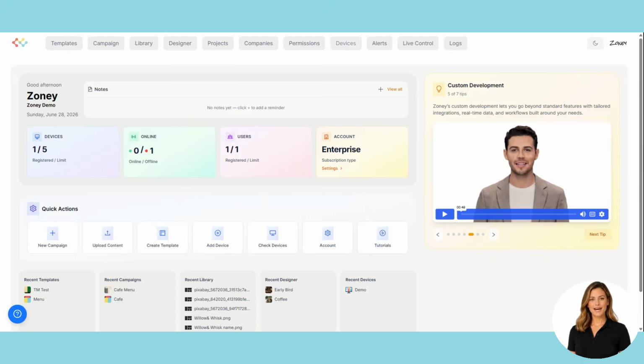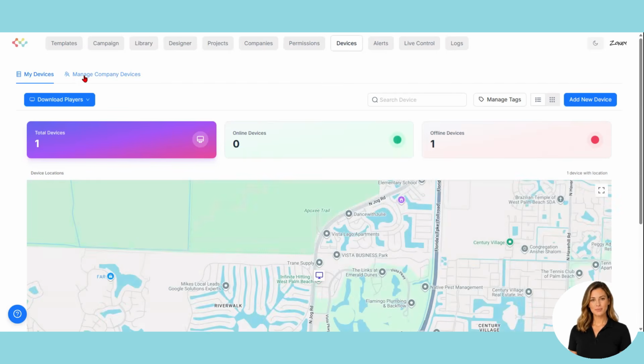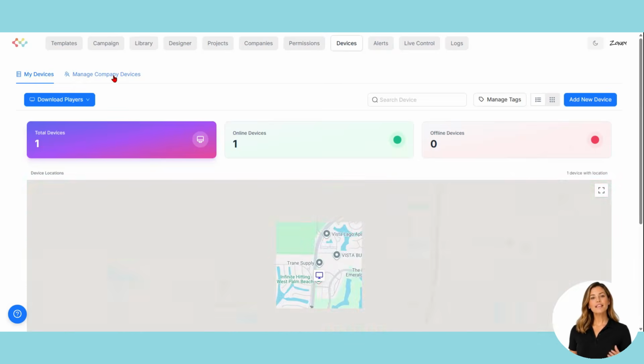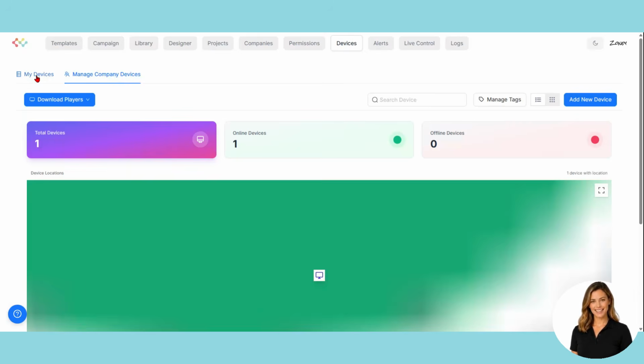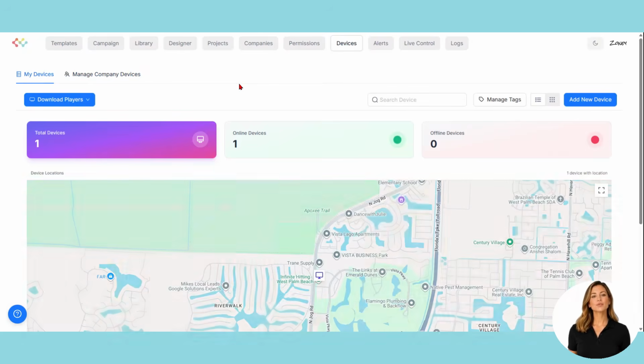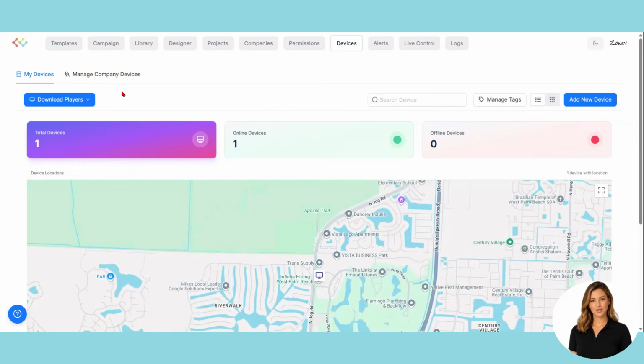At the top of the Devices page, you may see My Devices and Manage Company Devices. If you have sub-companies under your account, they can be managed from the Company Devices area. On the far left, you'll see a menu with installers for each supported platform. The current version number is listed next to each installer. You'll want to download the correct installer if the software is not already preloaded on your device, or if you have not installed it yet.